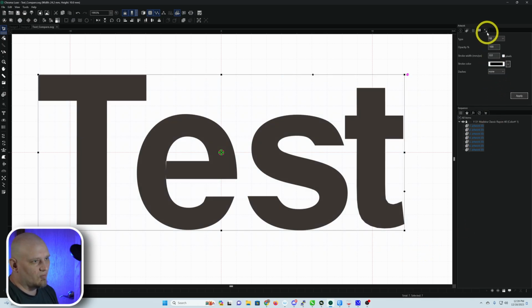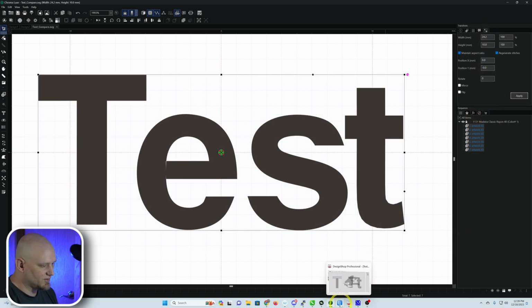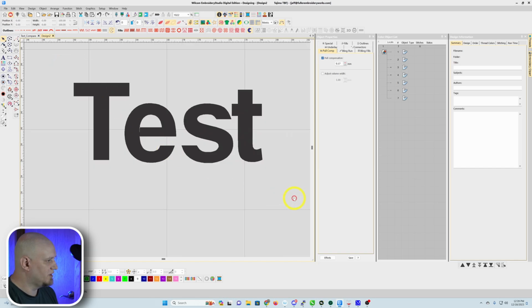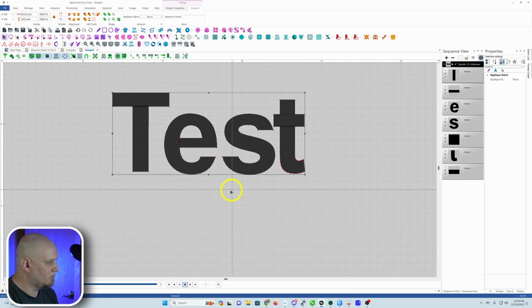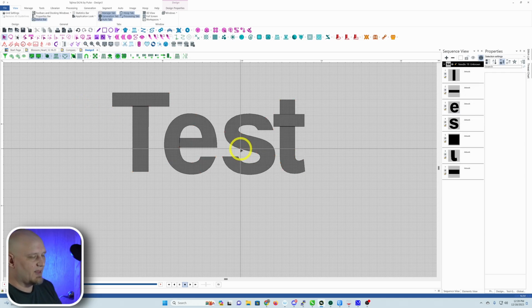So with all the letters selected, we're at 10 millimeters. In Wilcom, we need to be at 10 millimeters. And in DG, jump there, we are at 10 millimeters. So that's bringing in each of the files into the software.